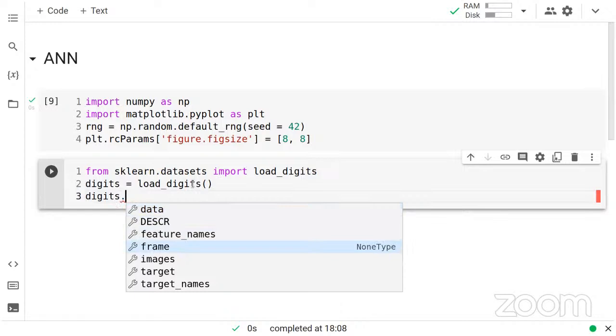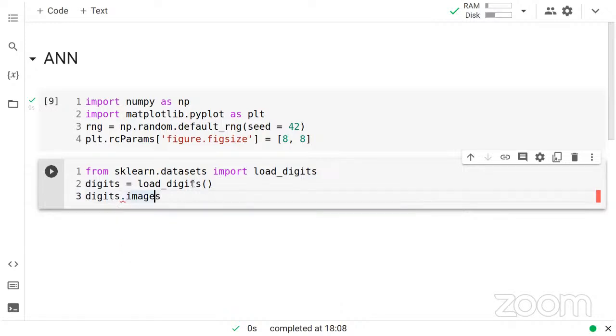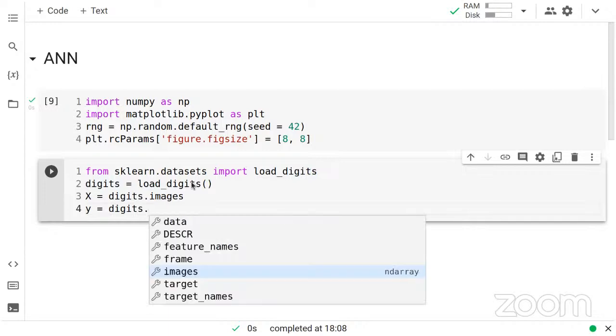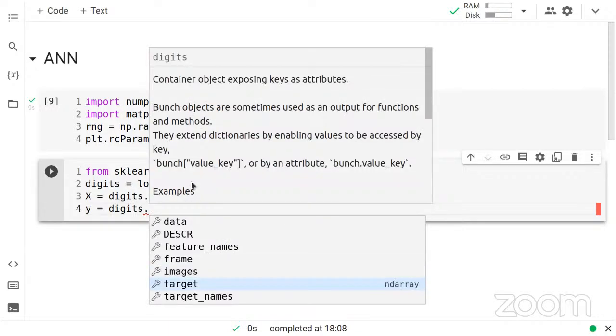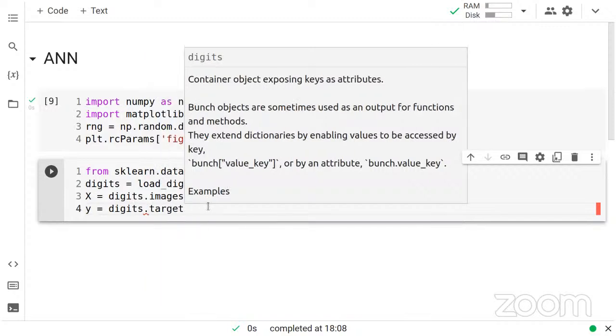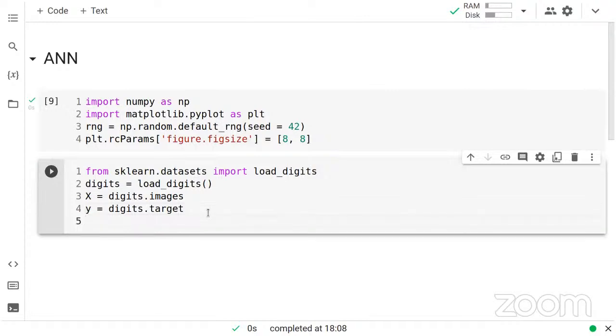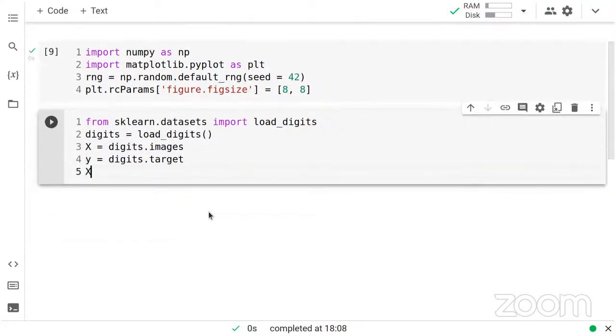Now digits has basically two features that we are interested in. One is the images and the other is the labels, right? So I'm going to call this X and I'm going to call the labels Y. Labels are the target, right? So those are the labels. So the first thing that we'll do now is see what the shapes are.